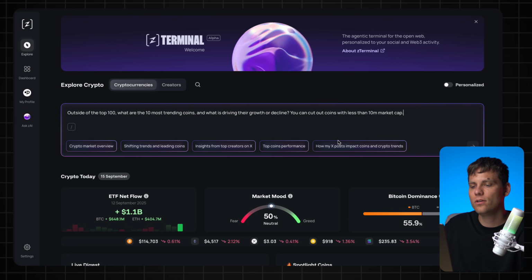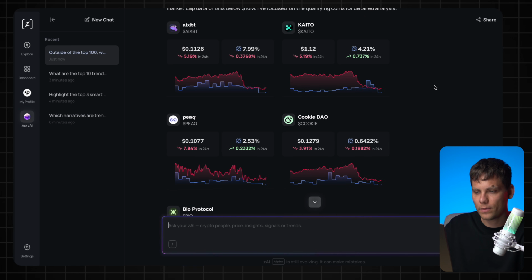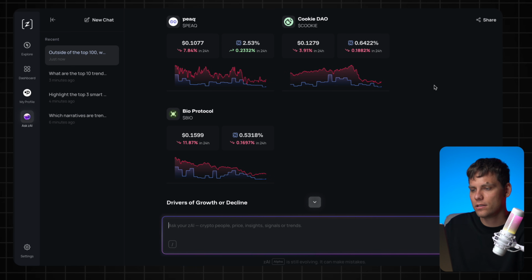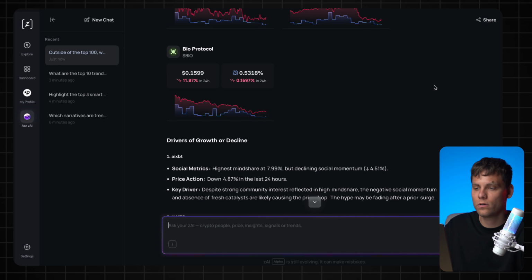Here's another really useful query I recommend paying attention to. Outside of the top 100, what are the top 10 most trending coins and what is driving their growth or decline? You can cut out coins with less than 10 million market cap. So here we have highlighted coins. This one took a while. I think I waited about 3 or 4 minutes for the analysis to complete.